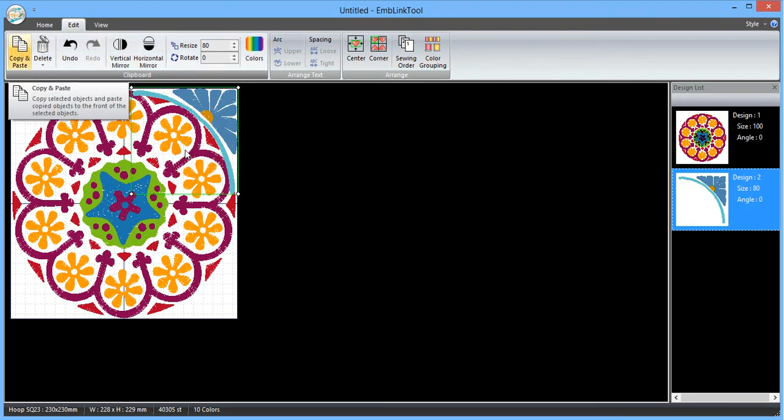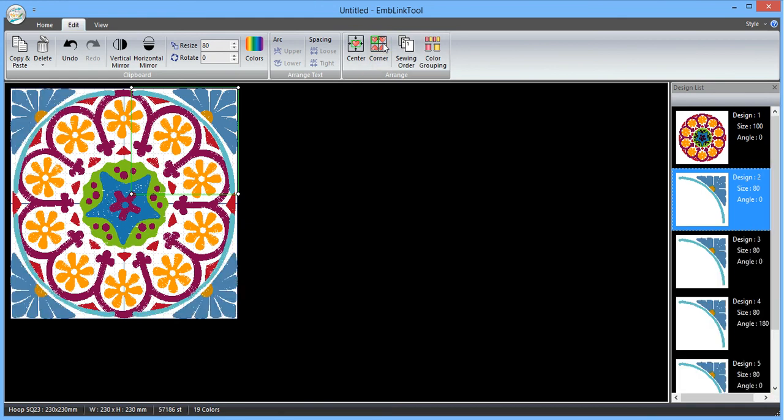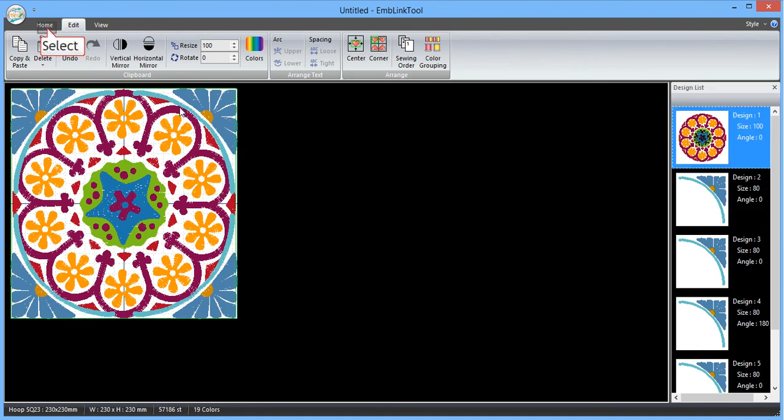Now I'd like to have it in all four corners, so you can click on the copy and paste and move those around if you like, or you've got over here a cornering tool. So I've got the design selected that I'd like to put in the corner, so you've got the green box around that design there. Put it in the corner, click on the corner, and there you go. You've got the four designs straight into the corner for you.